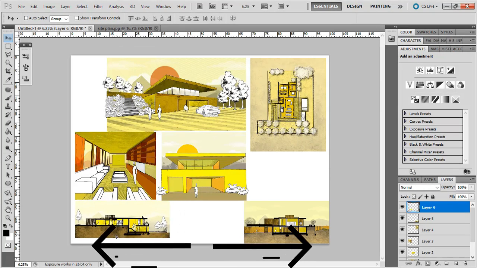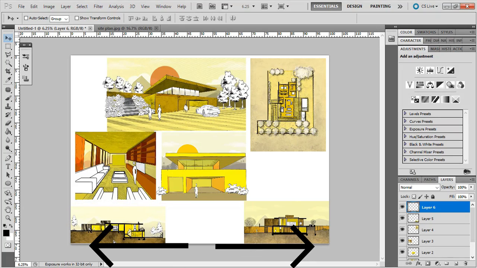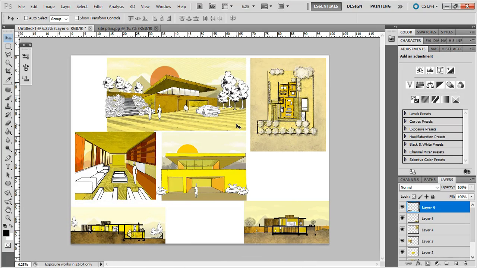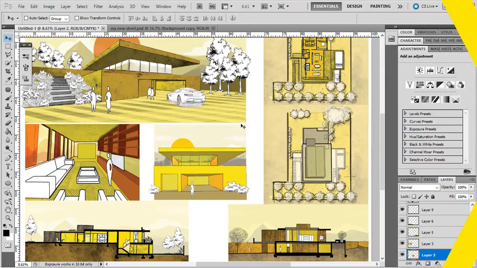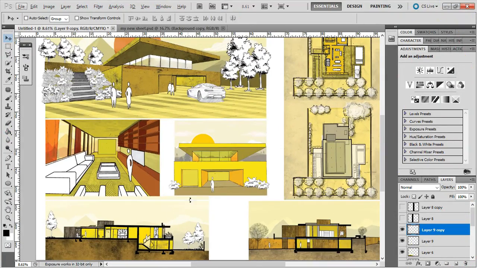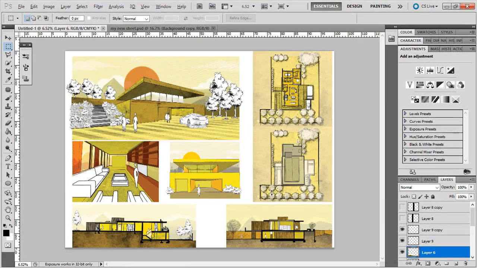I prefer to put the section and elevations at the bottom of the sheet, because the ground line in these documents helps me to define a baseline for the architecture board.